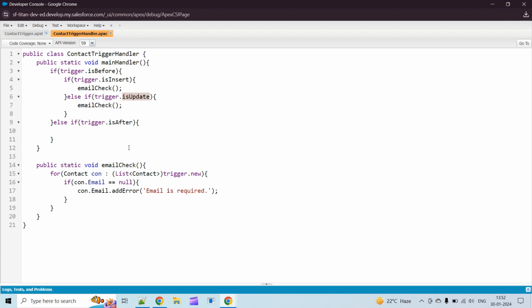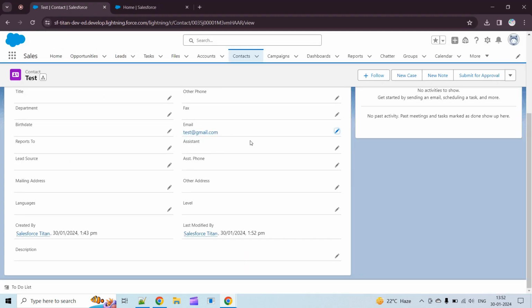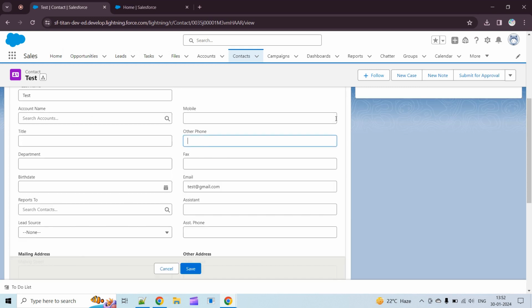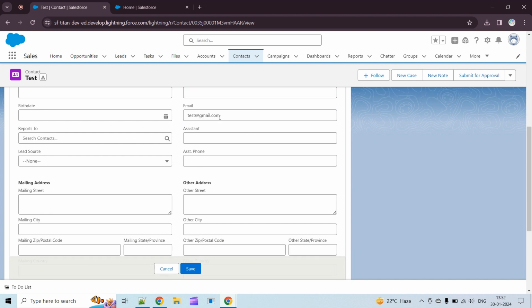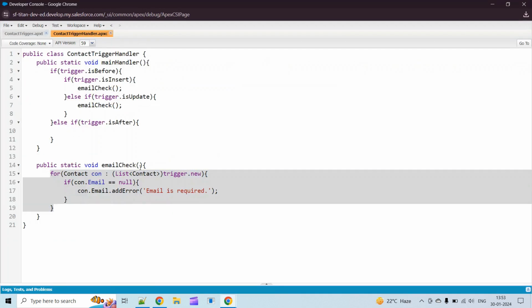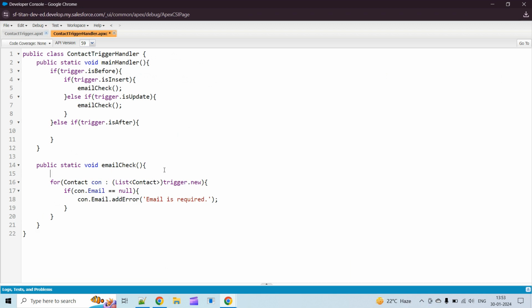Now see, what should happen is, just assume it's an update. In update we should not check this condition every time if this particular email id is not changed, right? Just assume the user is updating the phone number, the mobile number, correct? But they are not touching this email, so in that case it should not execute this part, since the email id is not updated. So for that, we will check whether the email id is updated or not. So we'll simply get the old value here.